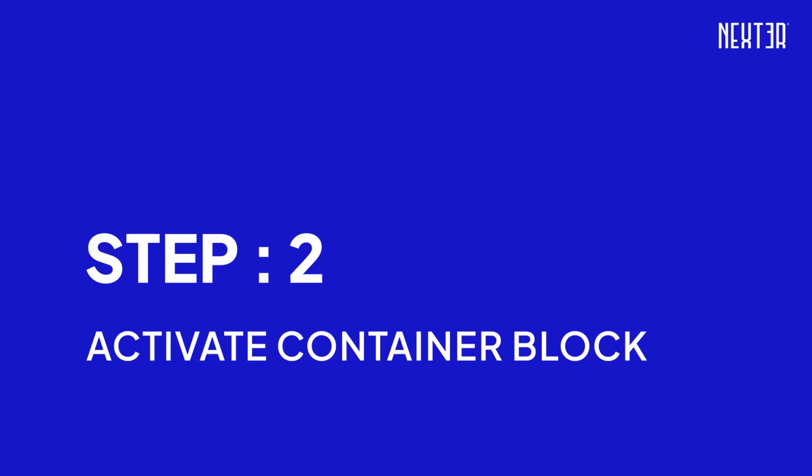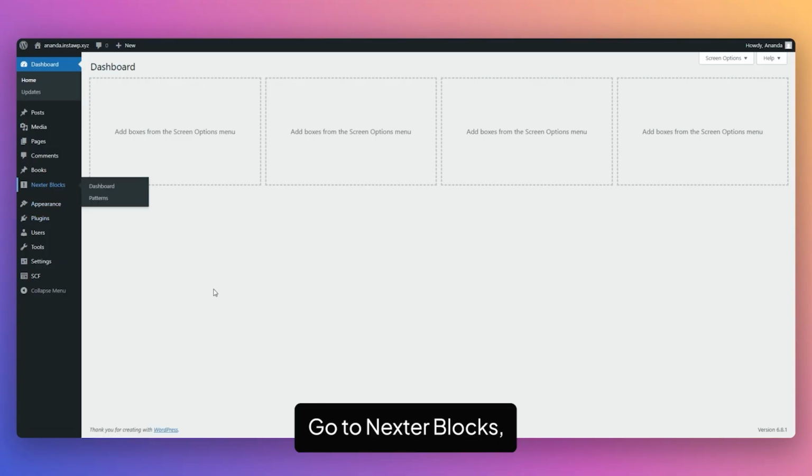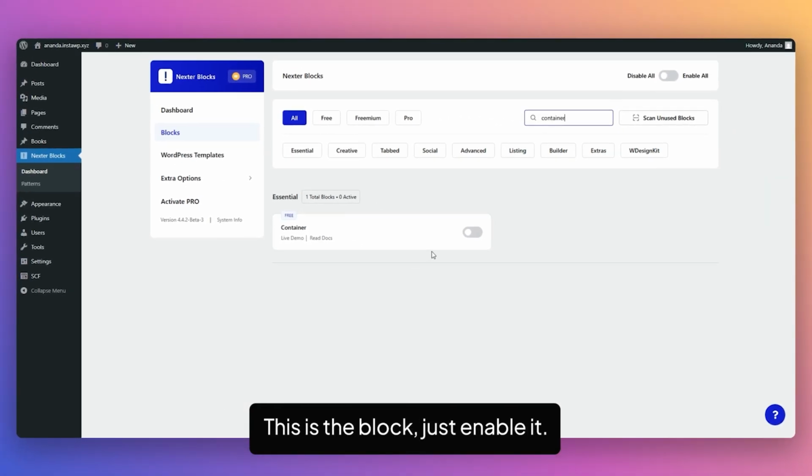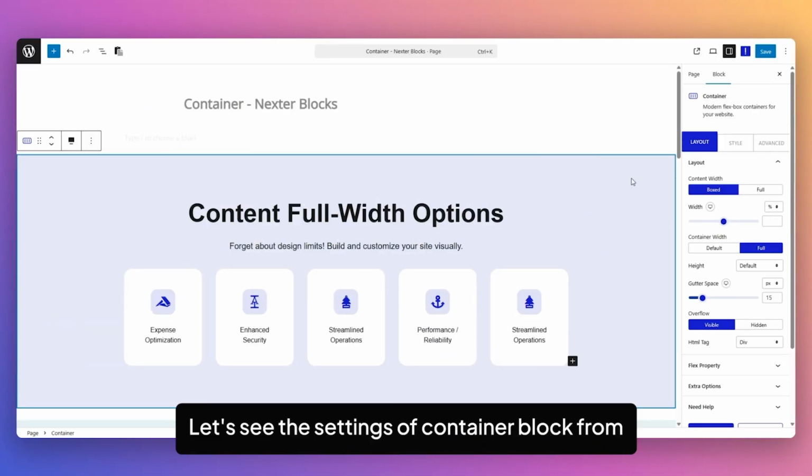Step 2. Activate the container block. To do that, go to Blocks, then Blocks, and search for Container. This is the block. Just enable it. Let's see the settings of container block from Blocks.